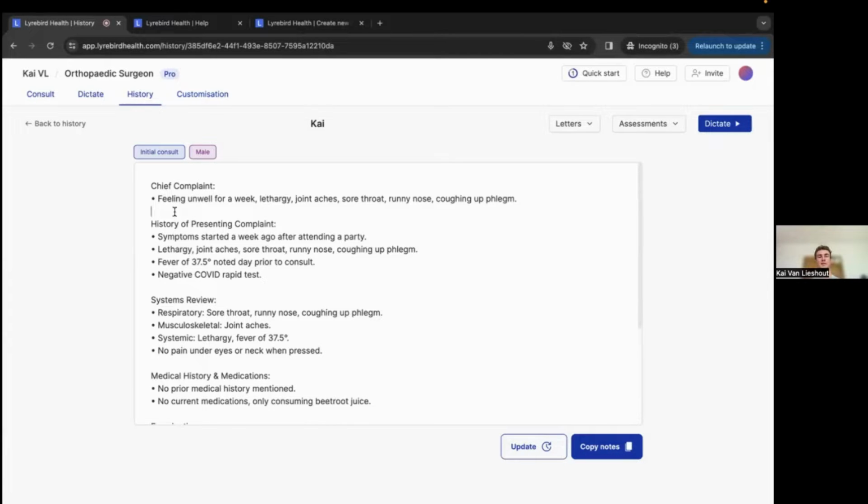What that looks like is, let's say you're part of a practice, and maybe you are the only one using Lyrebird initially, and then one of the other colleagues you work with signs up, and you build these great documents and these great templates.